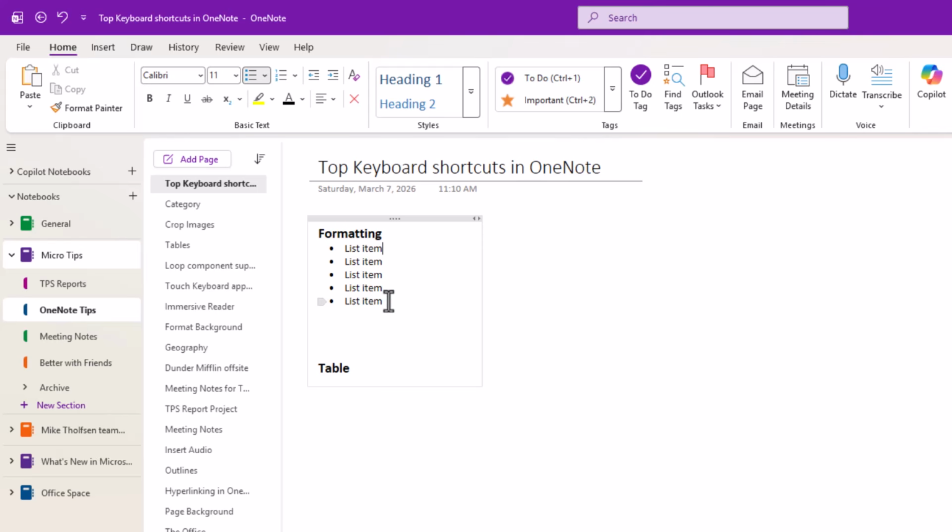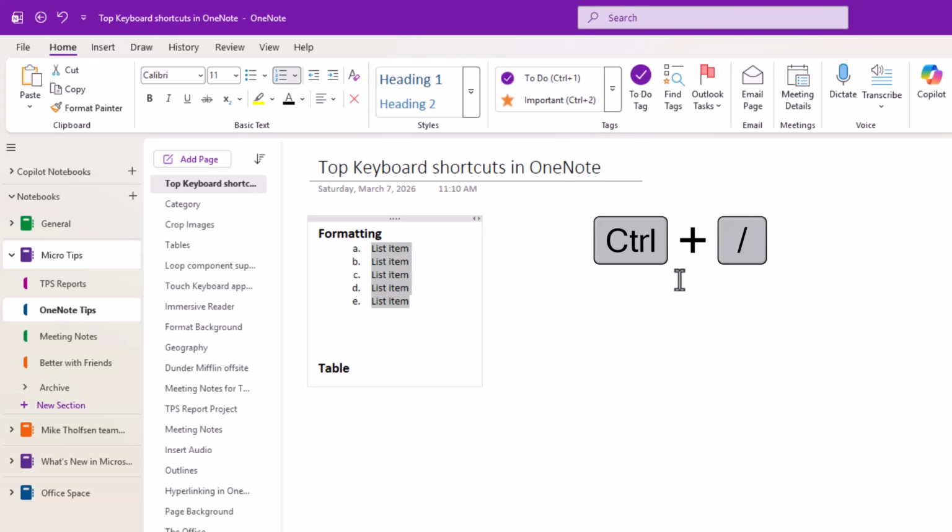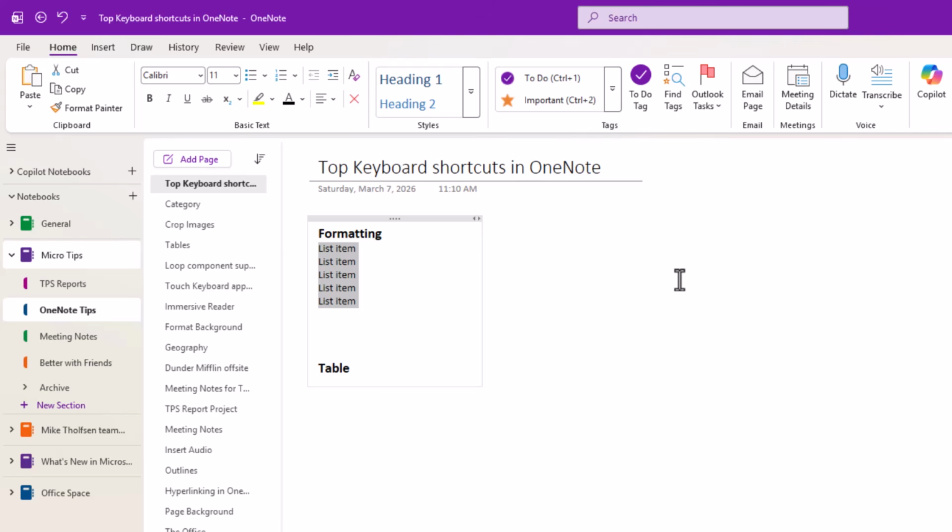Now, similarly, I also use the one for numbering a lot. So if I select those list items and do Control /, it turns on the numbers. And if I do Tab, it'll indent. I do Shift Tab, it'll go back. Now, if I want to make them go away, I've got my numbers, I just do Control / again, and they disappear.